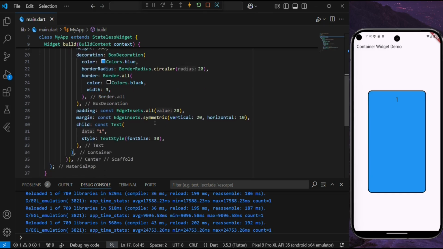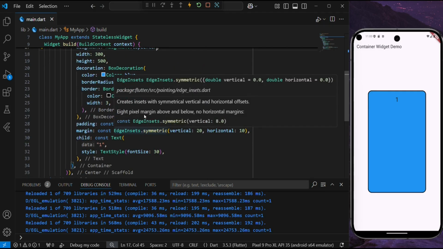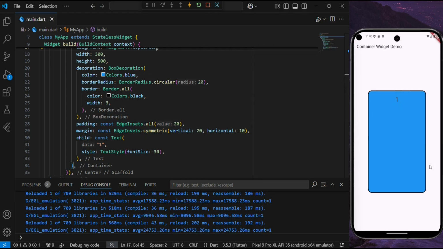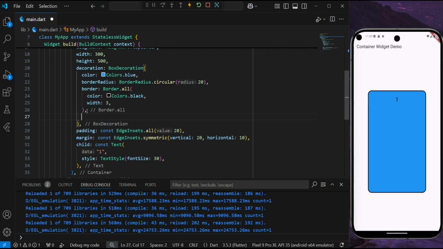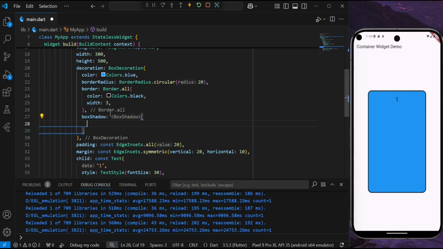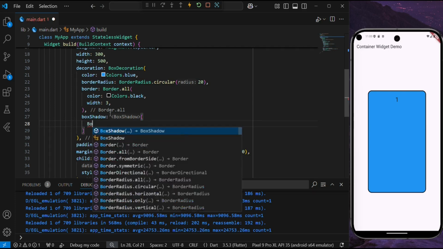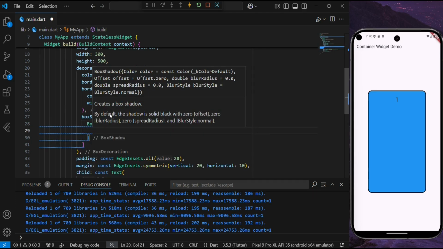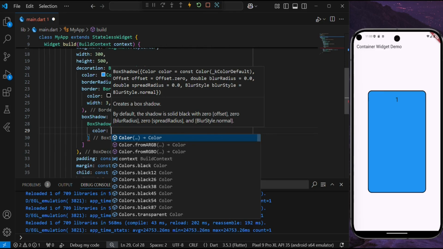Then the other one I want to talk about now is box shadow. Box shadow enables you to add shadow to your container. So to do that, you're going to come inside the BoxDecoration, and then you're going to have something like boxShadow. So this is going to take a list. It's going to take a list, and then we can have BoxShadow. Then you can set the color you want your shadow to be.